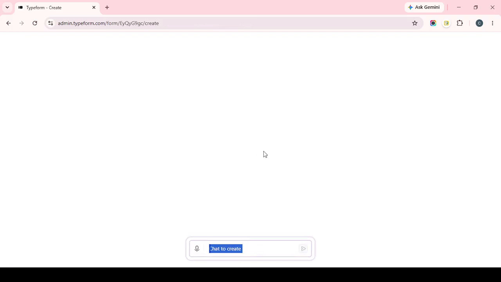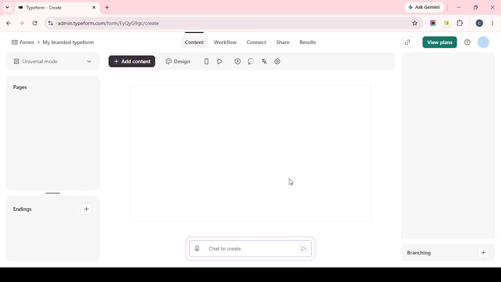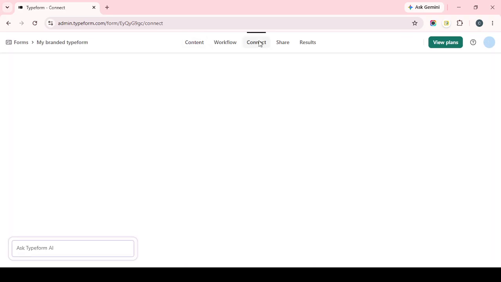To begin, open your Typeform and go to the Connect tab. This is where Typeform lets you link your form with other tools and services. Once you're there, look through the available integrations until you find ConvertKit, then click Connect. This starts the connection process between the two platforms.